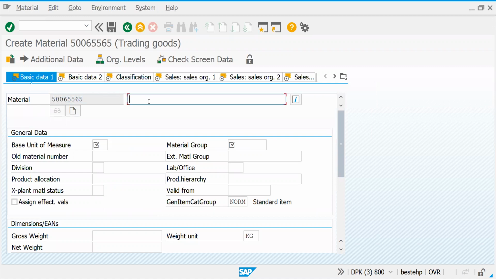So see, by default, some code has got generated. This is our material. So let's put in the material name, chocobar 100 grams. So let's put in the base unit of measurement. Let's put gram.